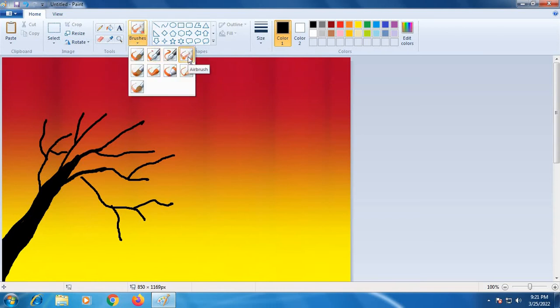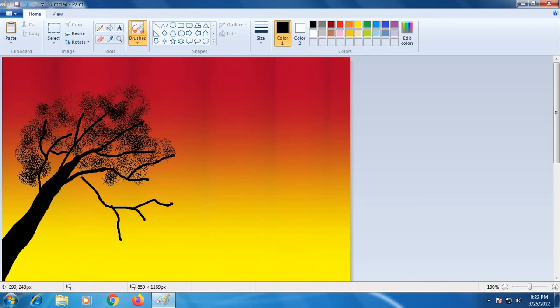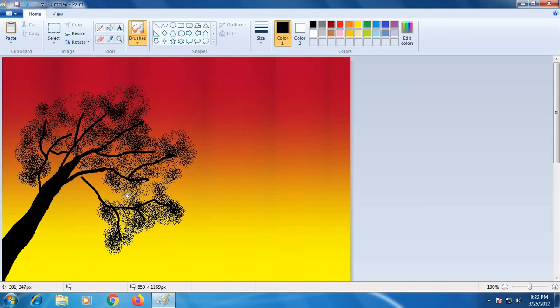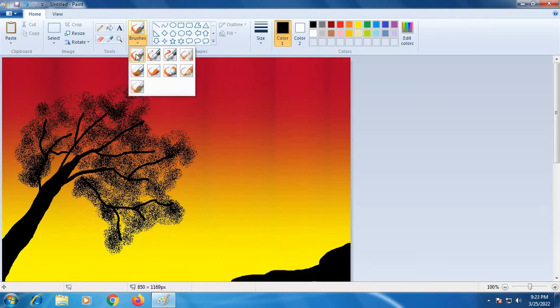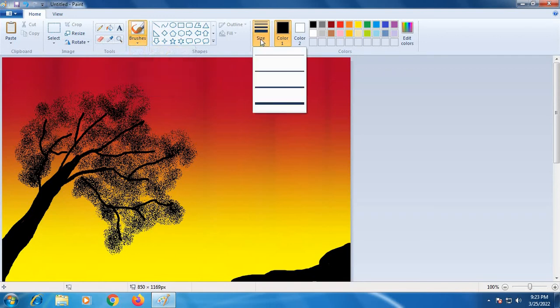Paint airbrush tool, and I have to take size, airbrush tool size, control here, and I reduce the size of this like this and draw some person.